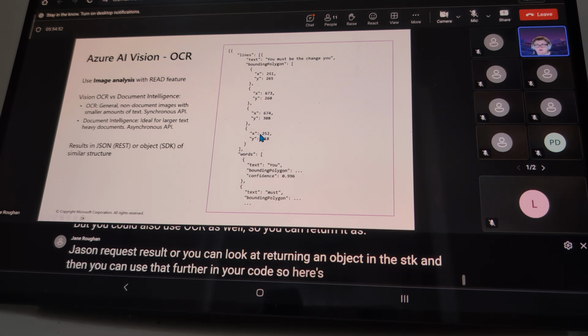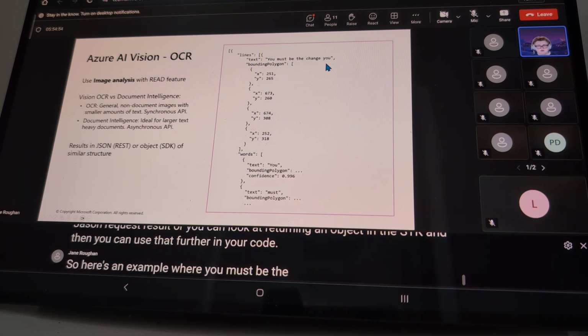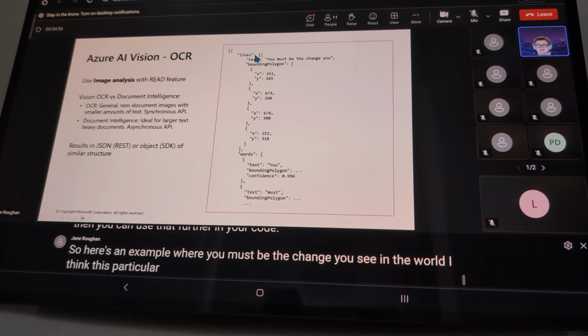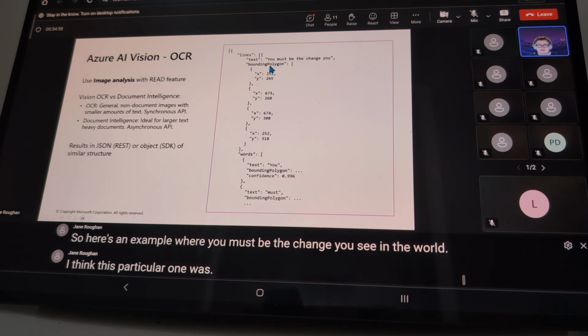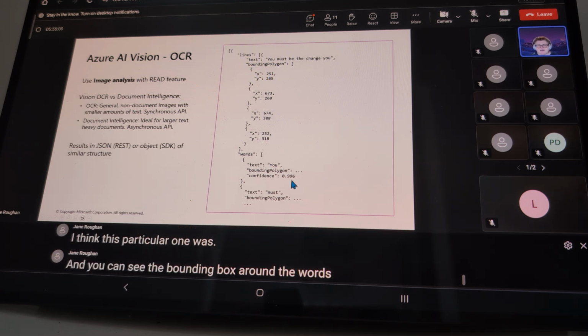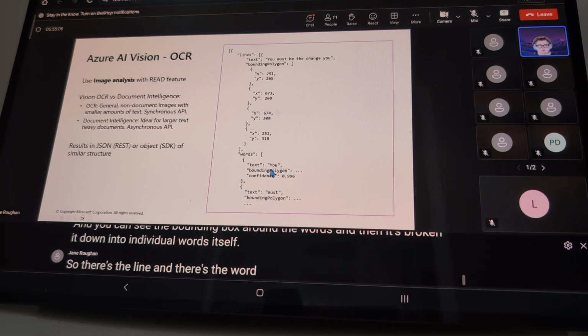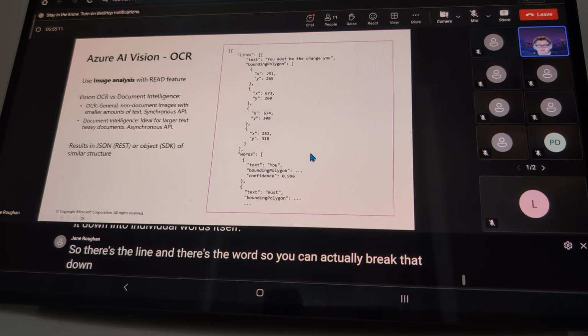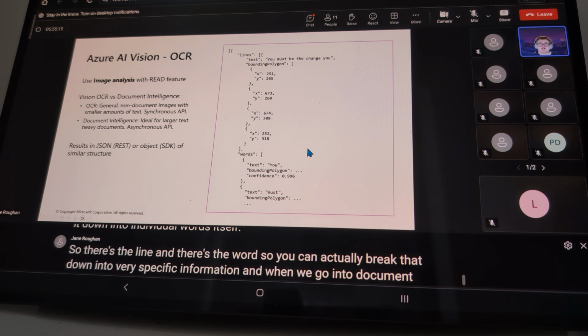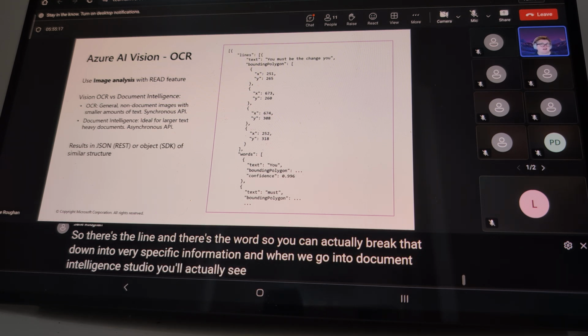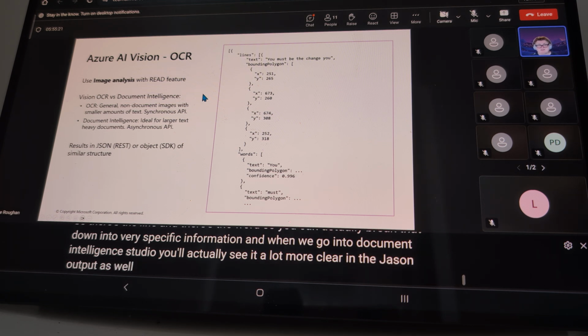So here's an example: you must be the change you see in the world. I think this particular one was. And you can see the bounding box around the words, and then it's broken it down into individual words itself. So there's the line and there's the word. So you can break that down into very specific information. And when we go into Document Intelligence Studio, you'll see it a lot more clearly in the JSON output as well. So we'll have a look at that.